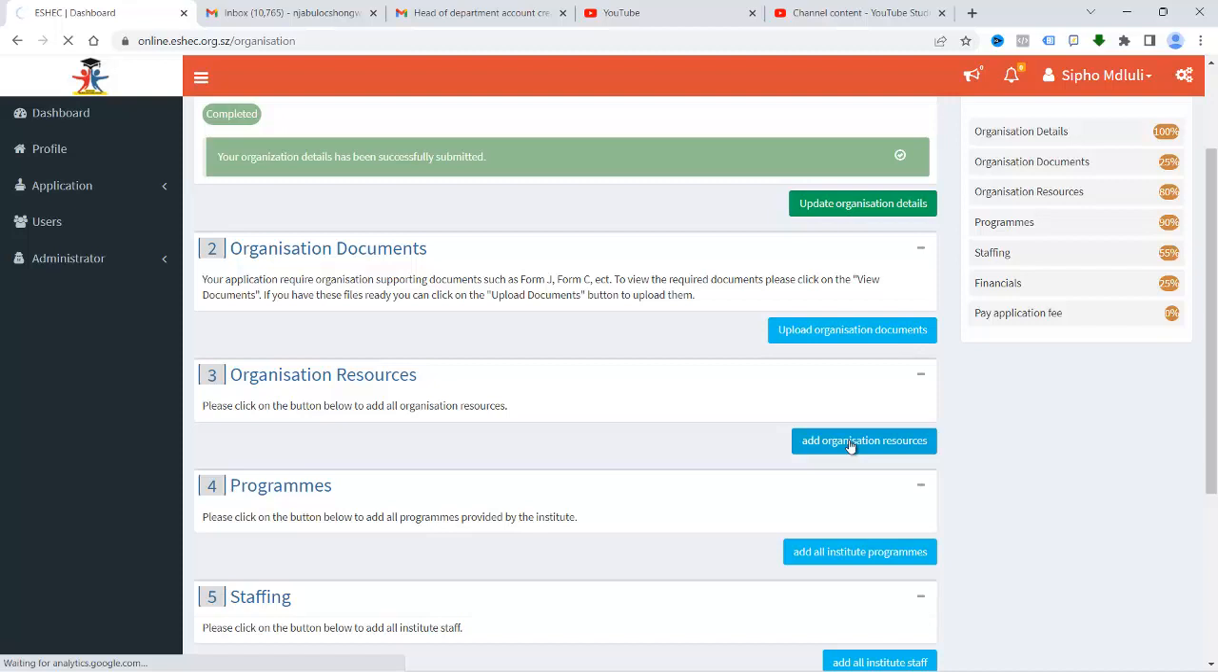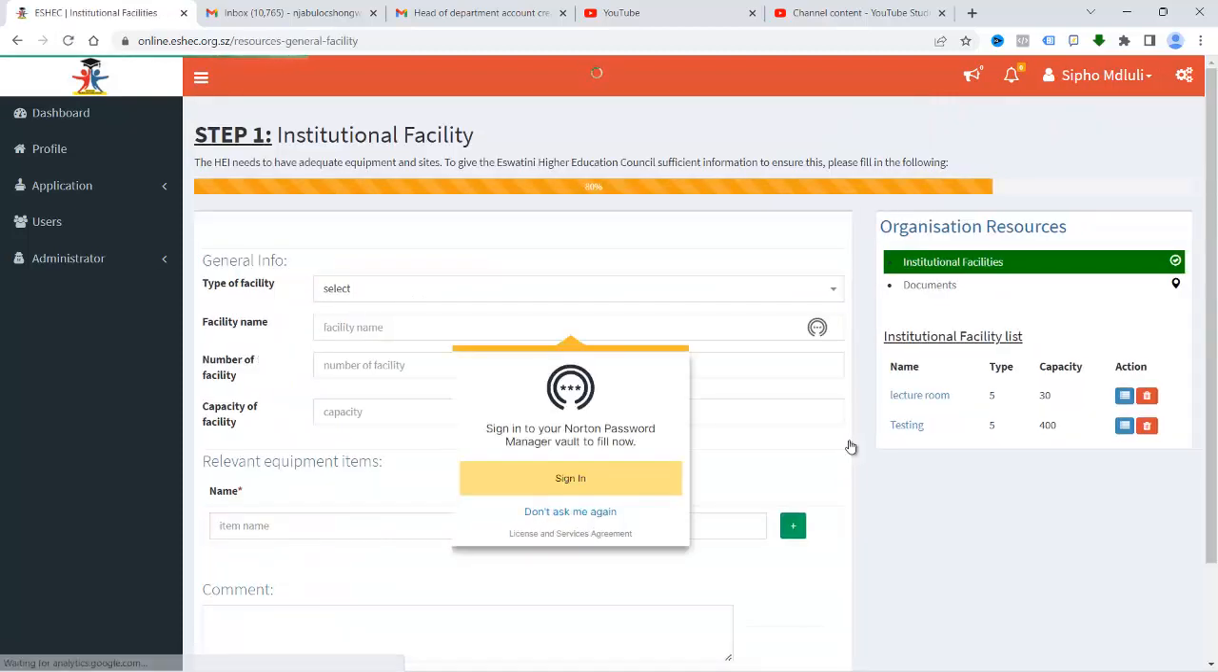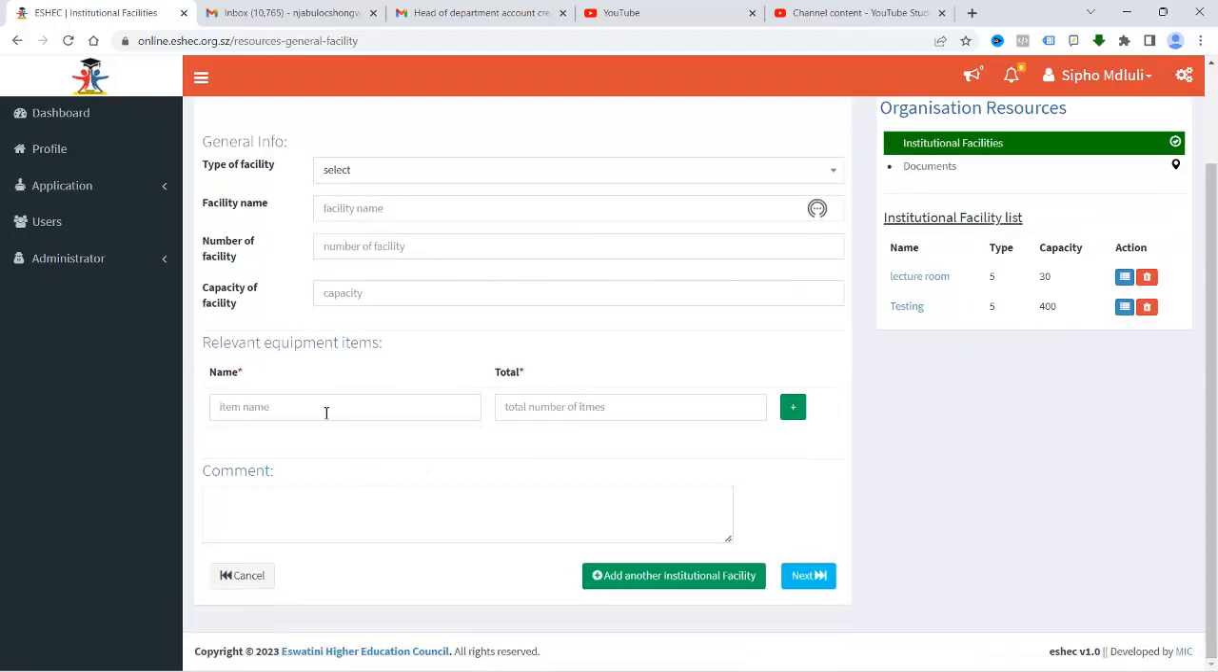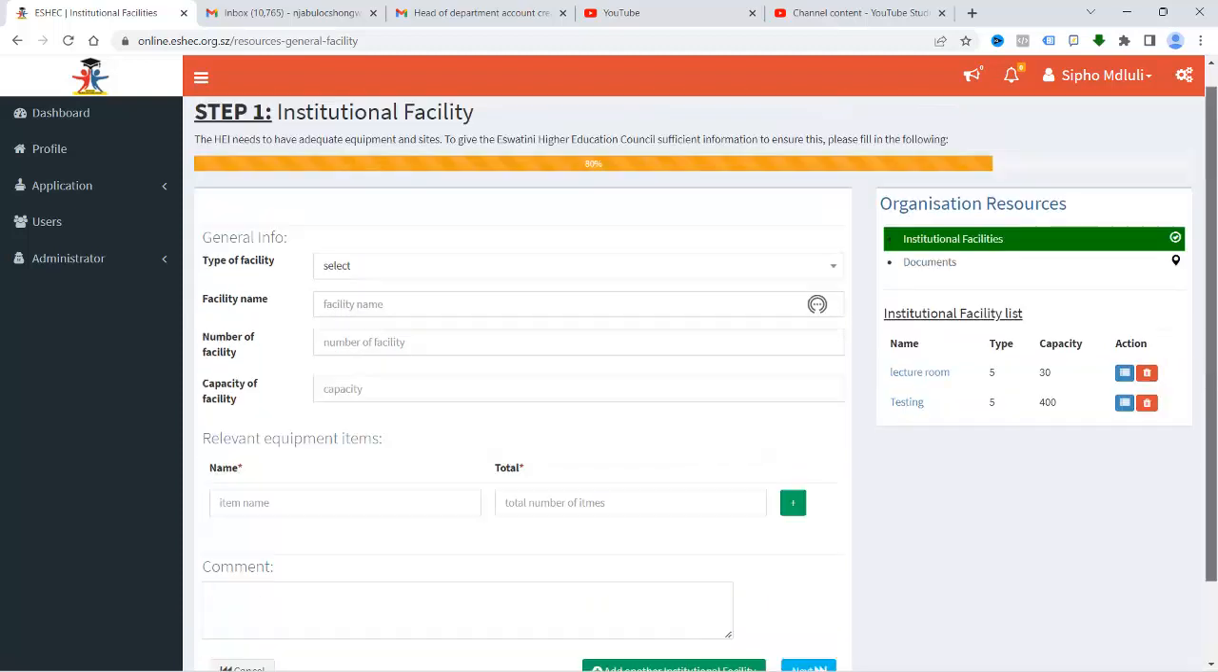Once that page has been opened, we'll be able to see this information here, where we'll be able to capture all the facilities related to programs. So we capture all facilities on that institute. We start by clicking the type. We have these different fields here: the type, the name, number of facility, capacity of facility, and then all the items or equipment in that facility.